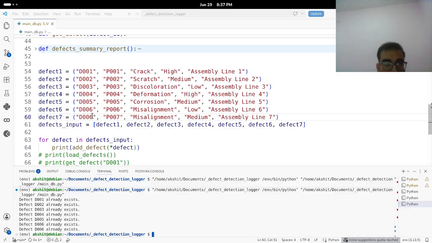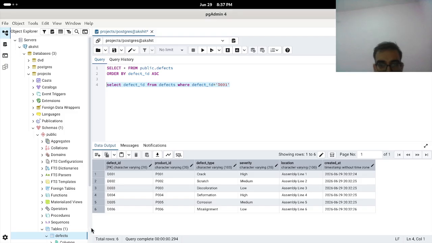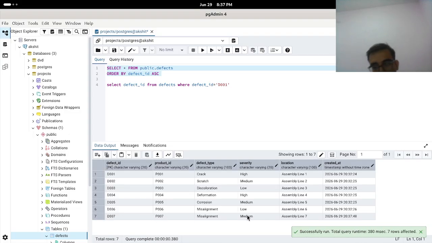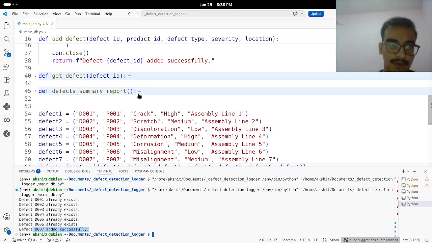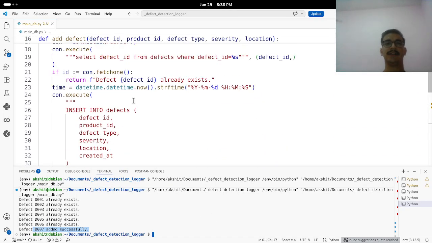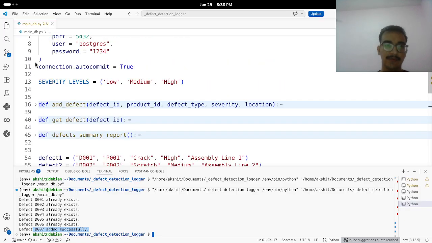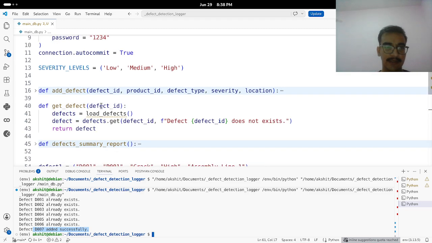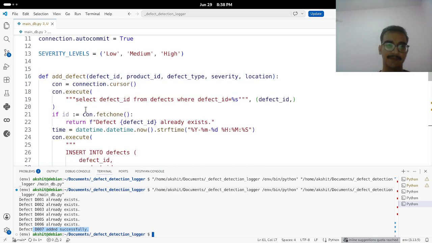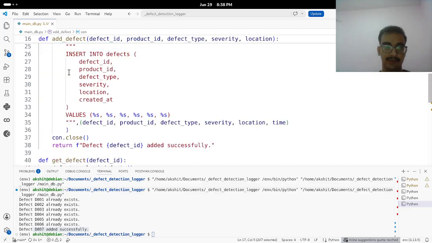Okay, but just add 7 here. Now we are good to go. 7 added successfully. Here you can see 6. If I run this one, the function is working correctly. Our data is adding successfully. That's all for the add function. Now we have the get function. How to get the data, same as, just need to copy this one.